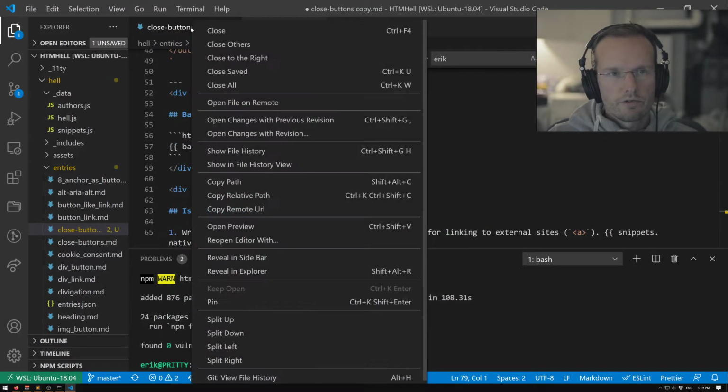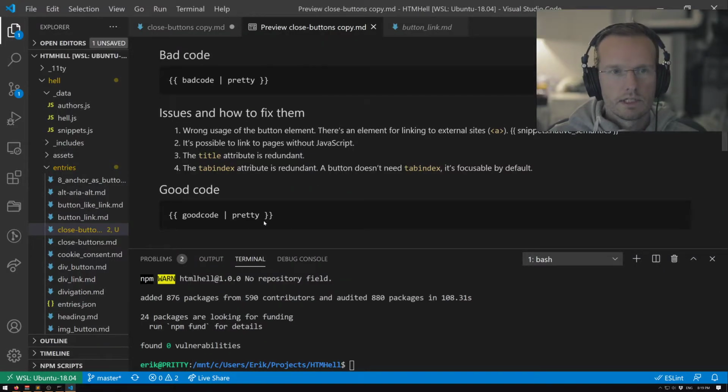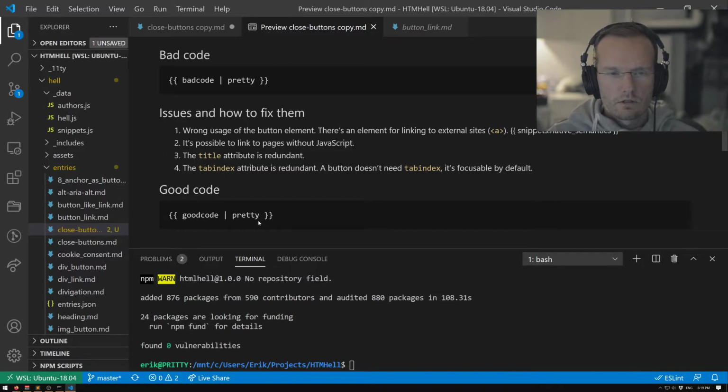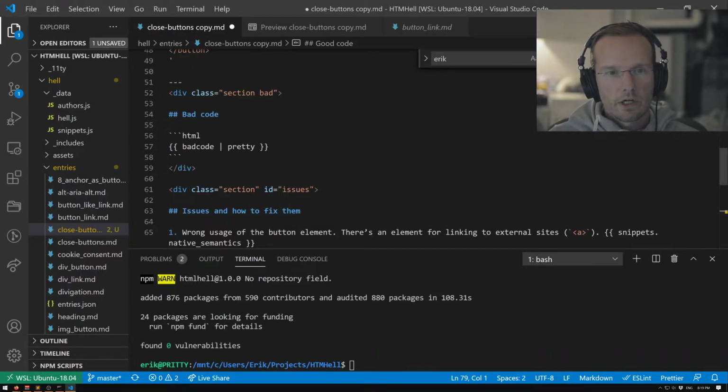So I'm gonna show you a preview. I think I can open a preview. Yeah, so we've got bad code. It's gonna be prettified. Our static site generator does that. It's all code stuff that happens later. Issues and how to fix them. We're gonna put our own stuff here. And then the good code. So it's really pretty straightforward. So we have the bad code now, and we're gonna go through it and make notes of what is bad about it. What can we improve?